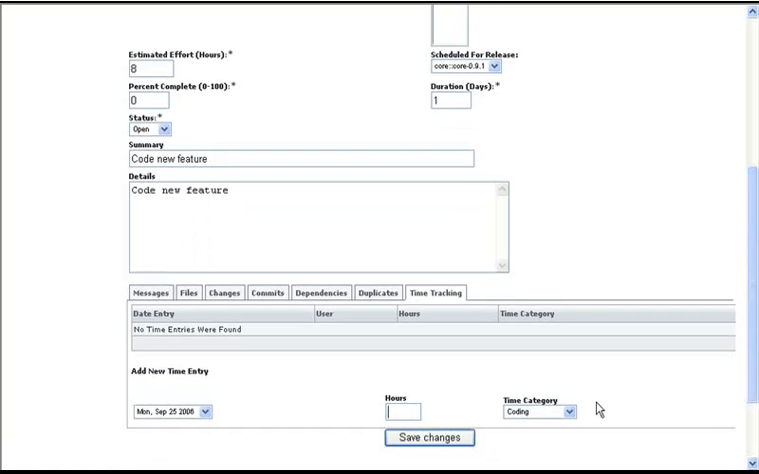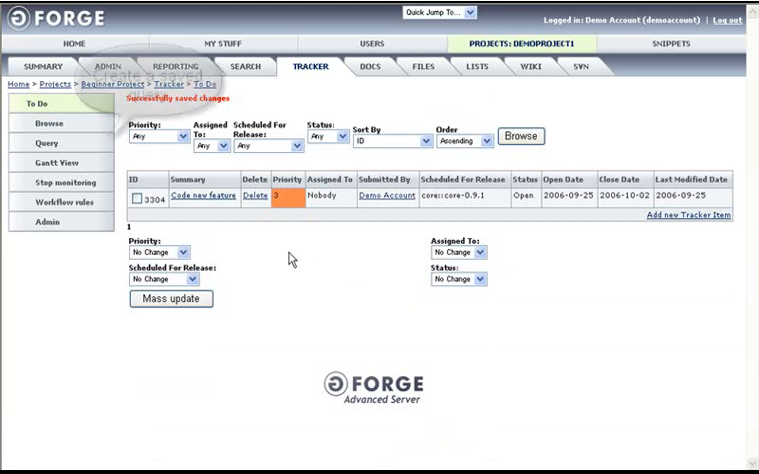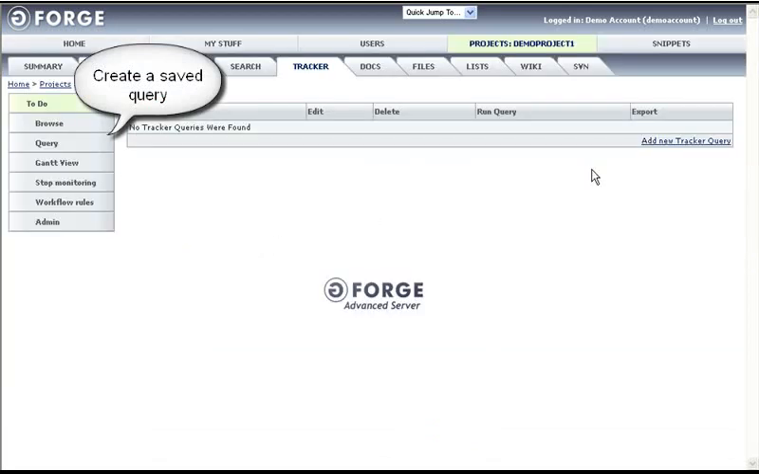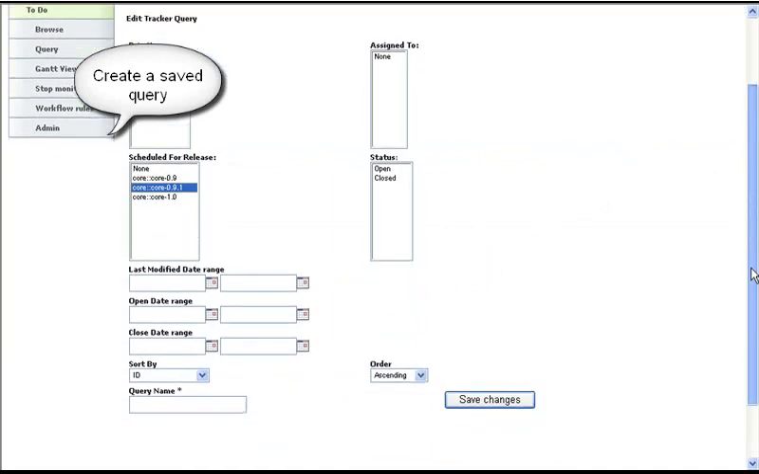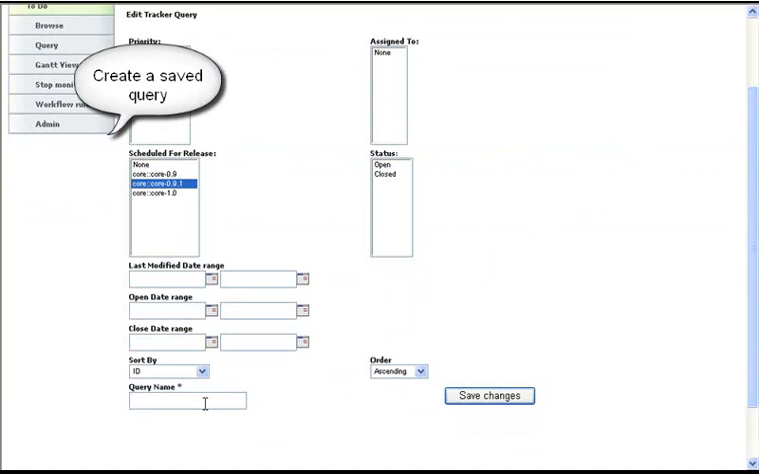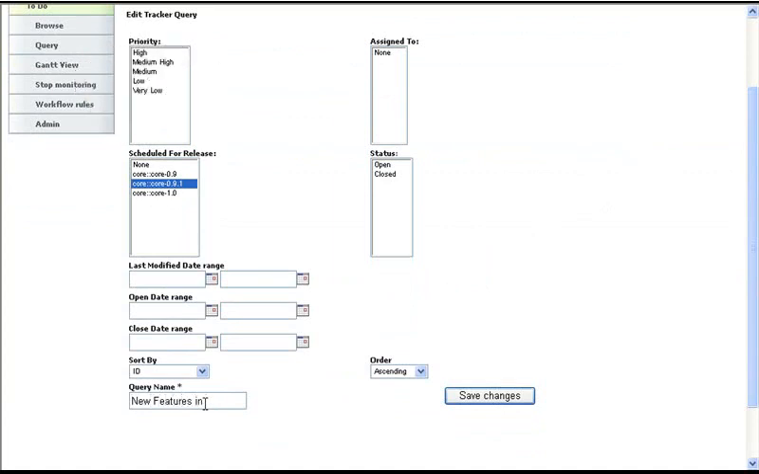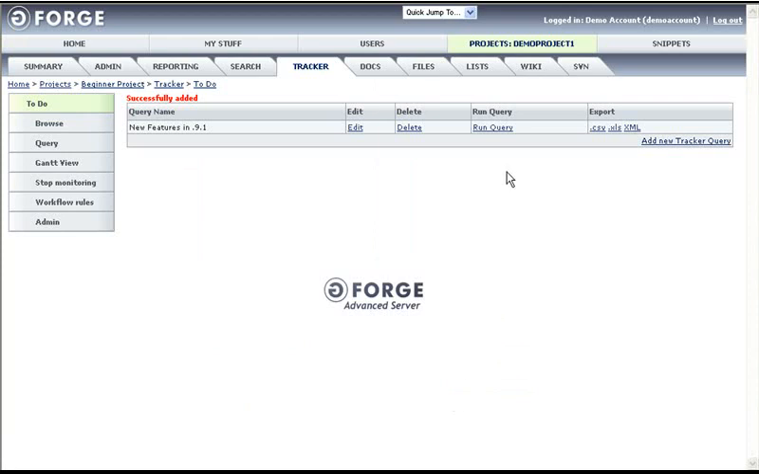Now let's build a query so that we can find all tasks that match our chosen criteria. So let's add a new query. And let's just find all tasks that were scheduled for the 0.9 release. And we'll call it new features. We can run that query directly or export it into comma-separated, Excel, or XML, but let's run the query and just find the matching items and display them in the web browser.